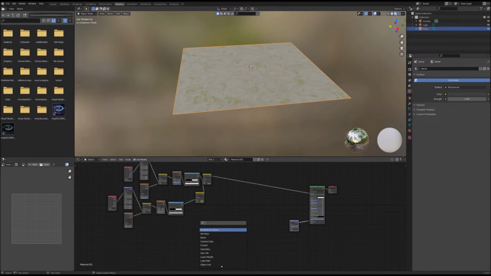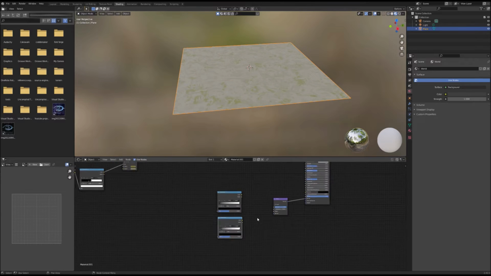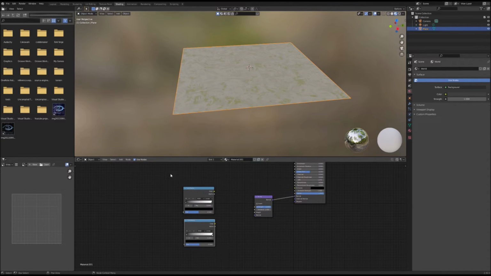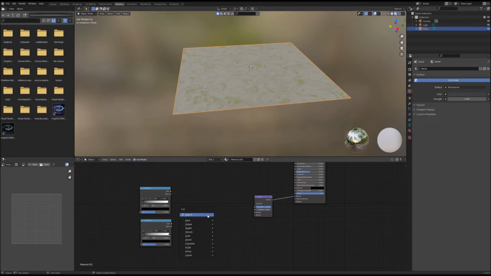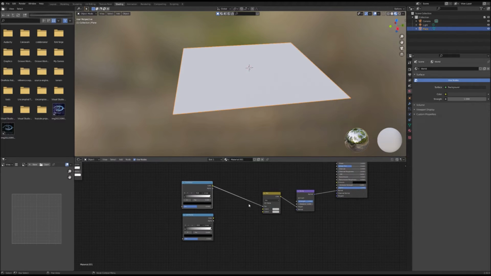Shift A for color ramp. Duplicate the color ramp. Zoom in. And let's move these to the side. Shift A for Mix RGB. Output the Mix RGB to the height of the bump map, not the distance. And output the first color ramp to the factor of the Mix RGB node. Duplicate the Mix RGB node. And output the second color ramp to the factor of the second Mix RGB node.